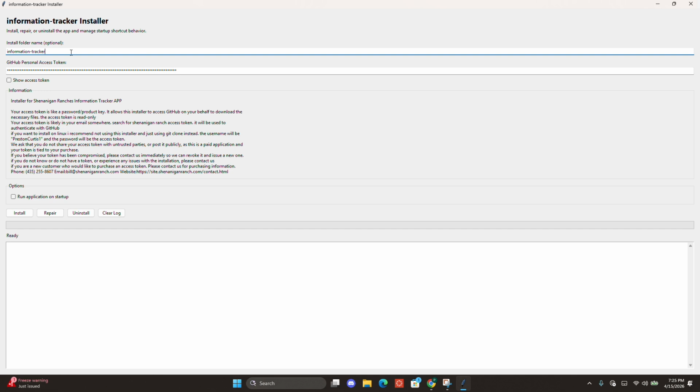Of this, you only need to specify the install folder name if you're planning on installing multiple instances of the app. So for this one, I'm going to call it cats tracker.